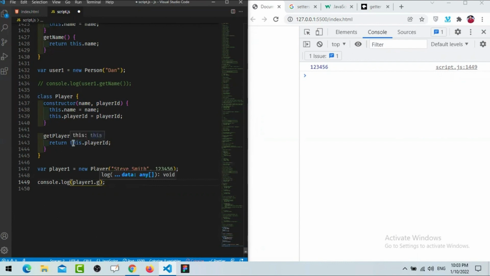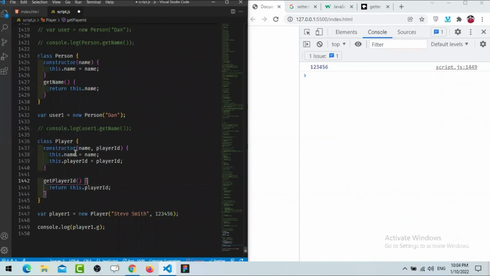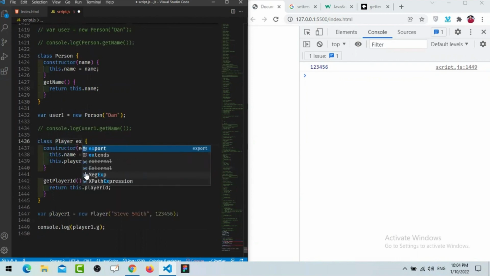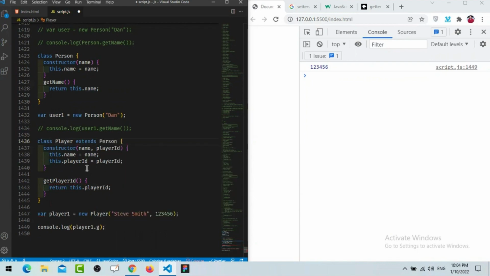What if you want to access the name also? Do we have any method here to return that name? No, it is inside Person. So if you want to inherit this feature from Person to Player, just you need to use one keyword called extends. Extends the feature in this class from where? From Person. Okay, fine.